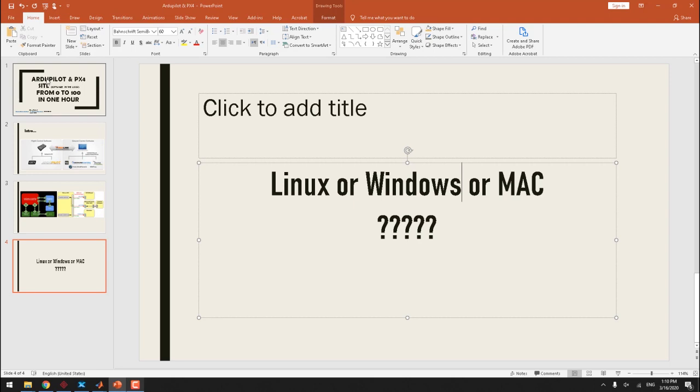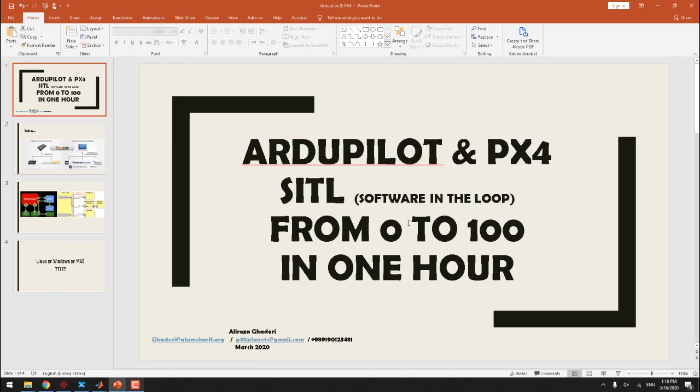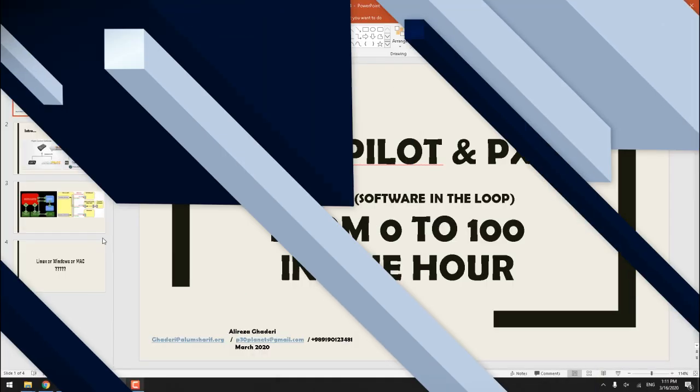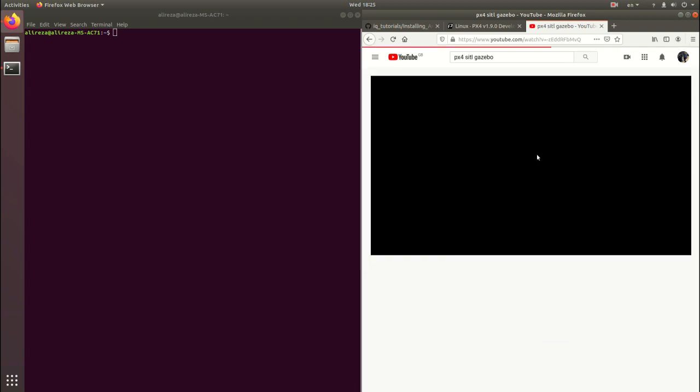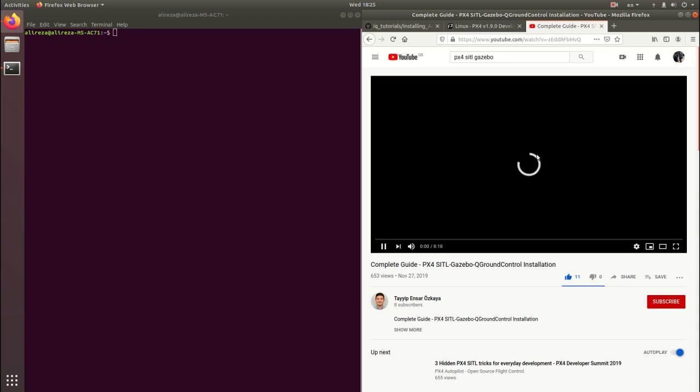Okay, we continue. I'll continue my recording in Linux for you, and I will tell you what I did from 0 to 100 for software in the loop with ArduPilot, PX4, Gazebo, jMAVSim, FlightGear, and everything else you need to know. Okay, here we are inside our Linux operating system, a fresh installation. Everything is fresh. I didn't do anything with this Linux yet.